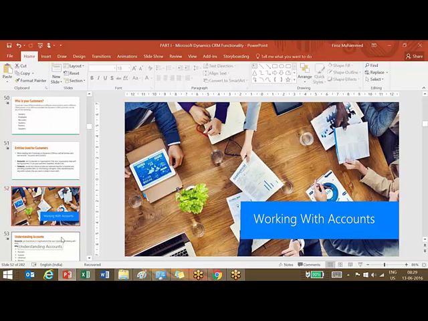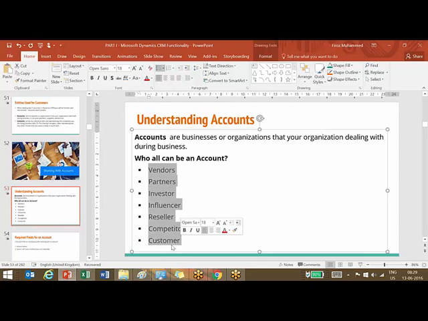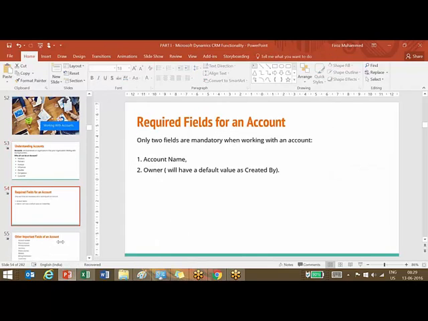Now let's see how we can deal with accounts. So we have seen what accounts are, who can be your accounts: your vendors, partners, investors, competitors. Competitors can also be represented using your accounts. But again, you have a separate entity called competitor, which also can be used. Now, what are the required fields of an account? Only two fields are needed to create an account, the mandatory fields: account name and owner.